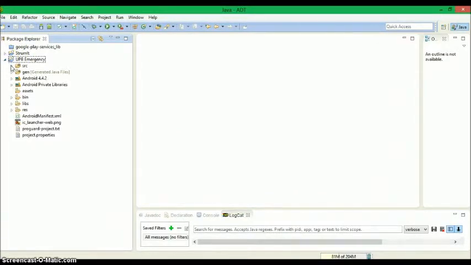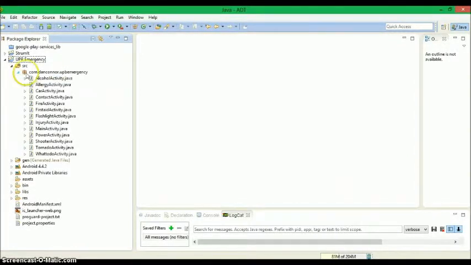Let me just show you. Okay, I'm going to go into my actual coding right now to show you, and then once I go over some of the coding, I'm going to have a demonstration of the application itself. Right here is the package, and here are all my different Java classes. Let's see, go into the main activity.